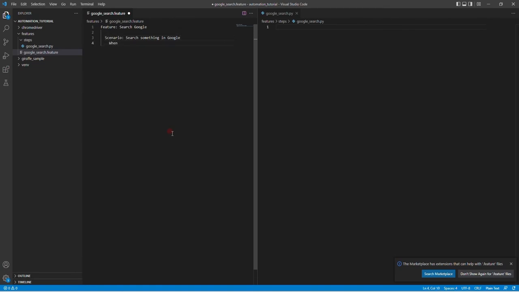So we can try to have two steps first. Maybe try to input something in Google. Right, so this will be our two steps. So we have to create a step implementation for this one.